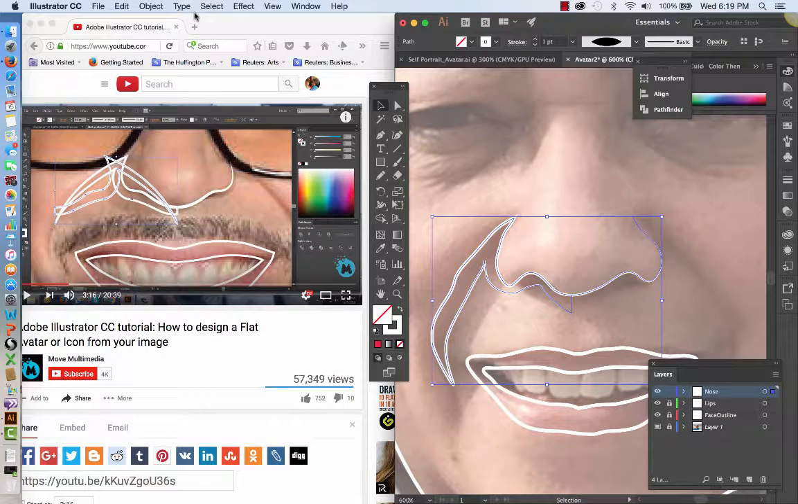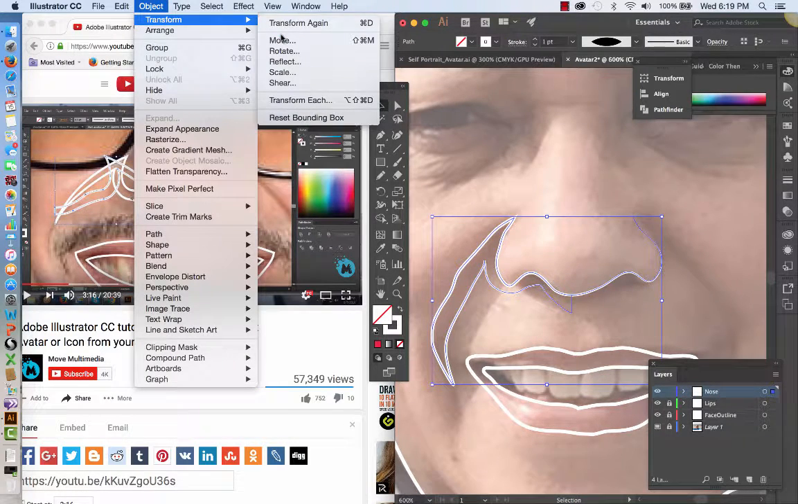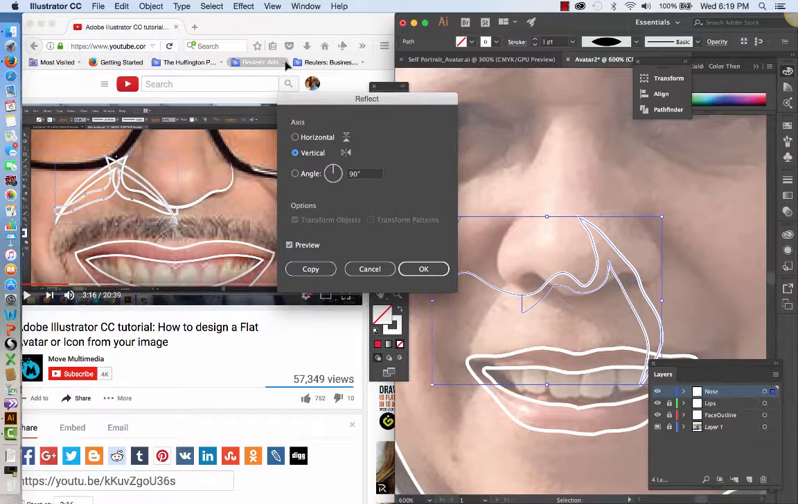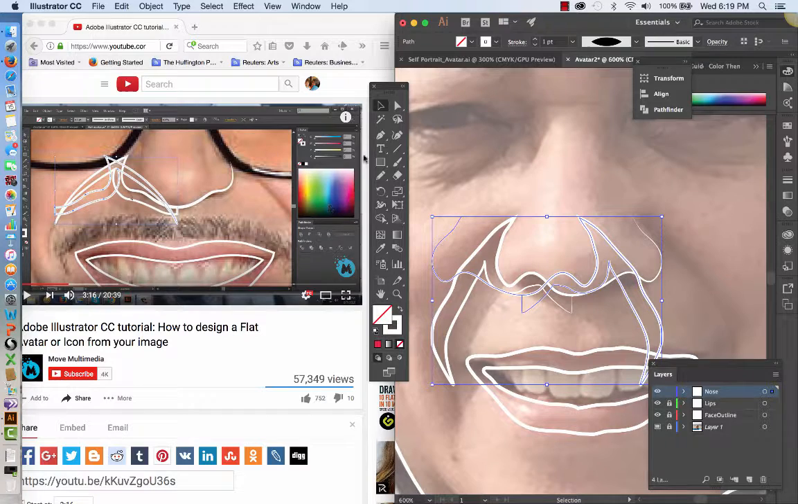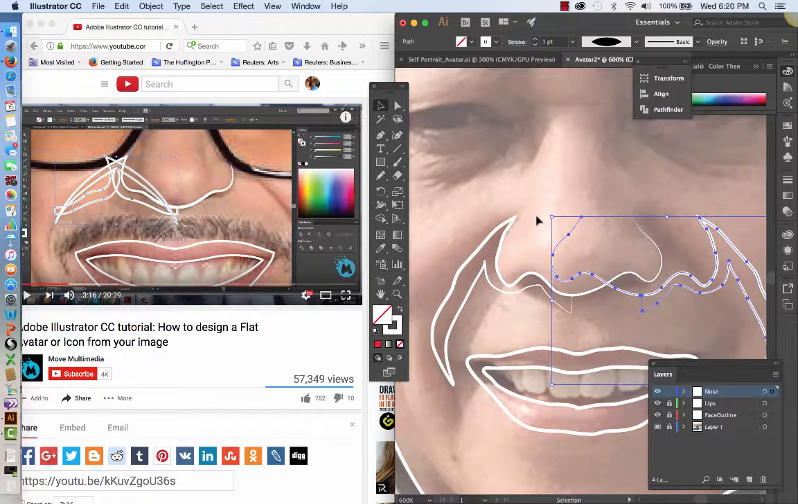Go to Object, Transform, Reflect, and we're going to copy it and move that over and see if that works. No, see, it doesn't, because I've got the entire nose on that. So I'm going to have to come back here for a minute.